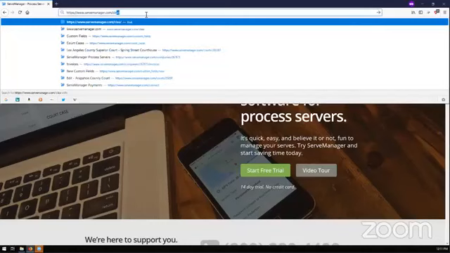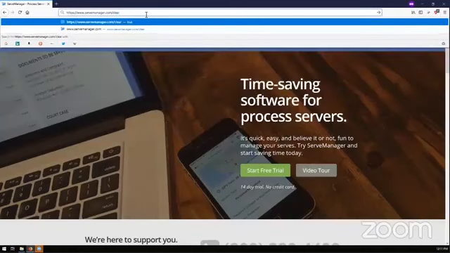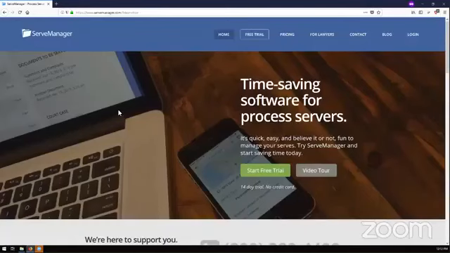servemanager.com/clear, C-L-E-A-R. Now, if I hit enter on this clear link, it'll just bring me back to this page. But what's happened is that behind the scenes, it's removed my cached, my saved login information, so it's not going to automatically log me back in.